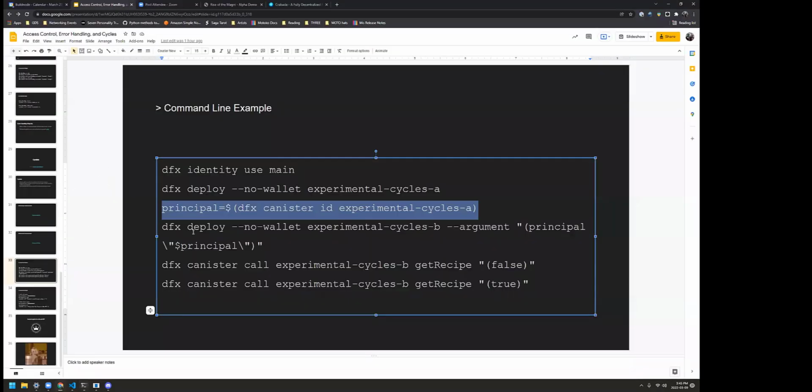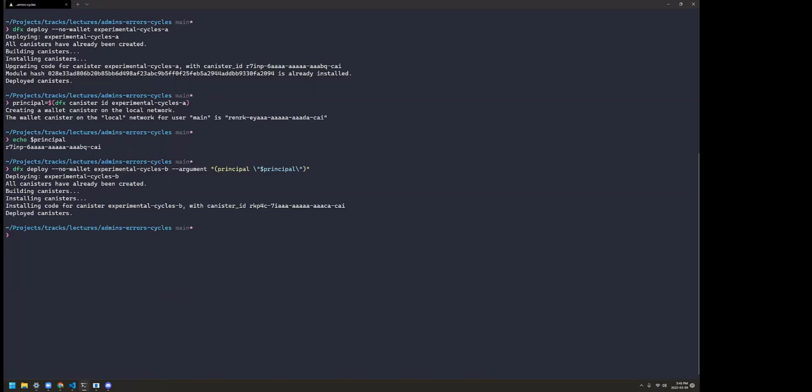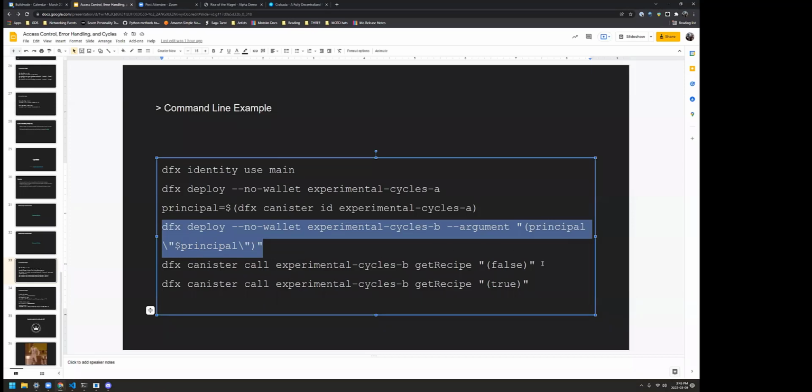net. And now we can deploy the consumer canister using the argument flag to pass in a list of arguments to the canister at time of initialization. And we're just going to pass in the principal that we've captured. So that has now deployed properly, which is great.